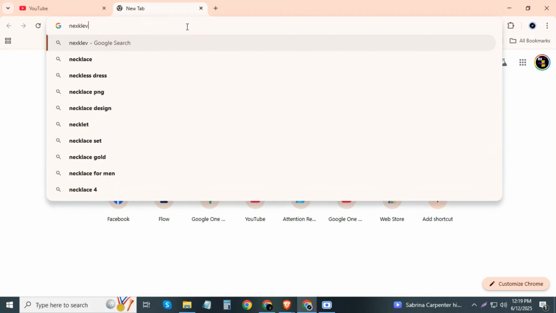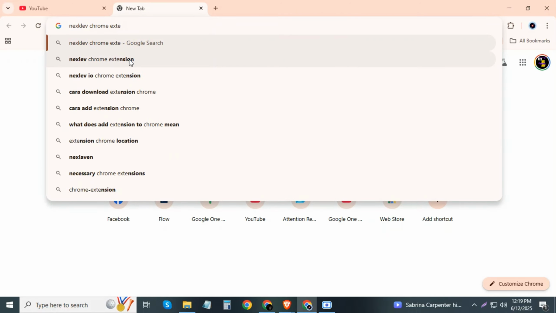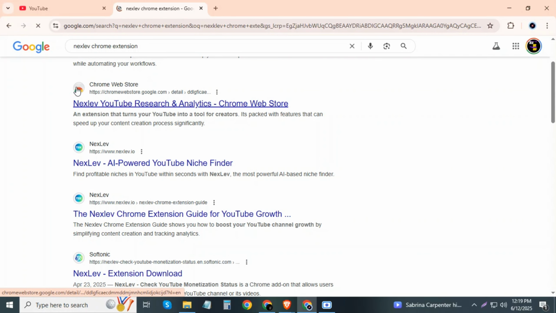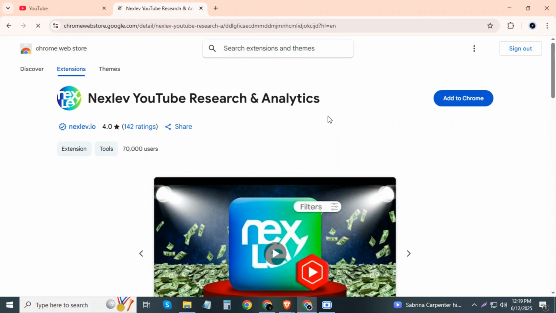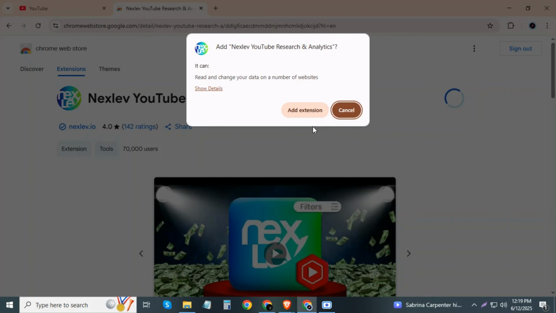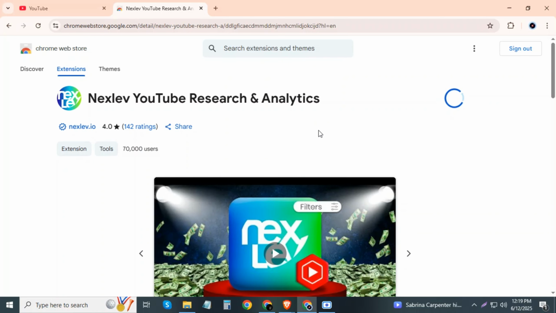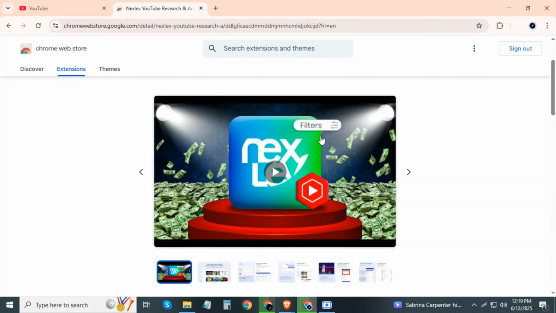First, open any browser and search for Nexlev Chrome Extension in the search bar. Click on the second link in the search results, this will take you to the Chrome Web Store. Now, click the Add to Chrome button. It will take a few seconds to install, and the extension will be added to your browser.